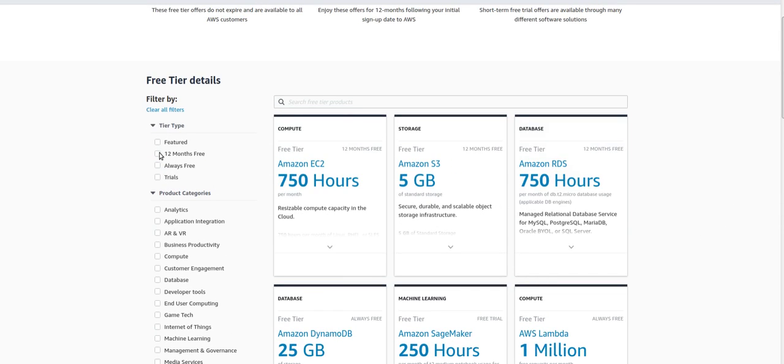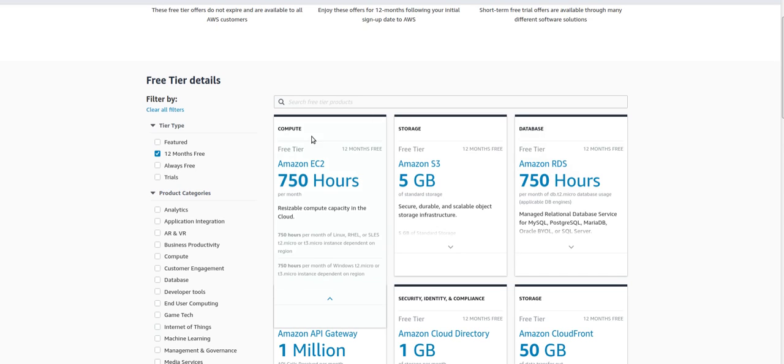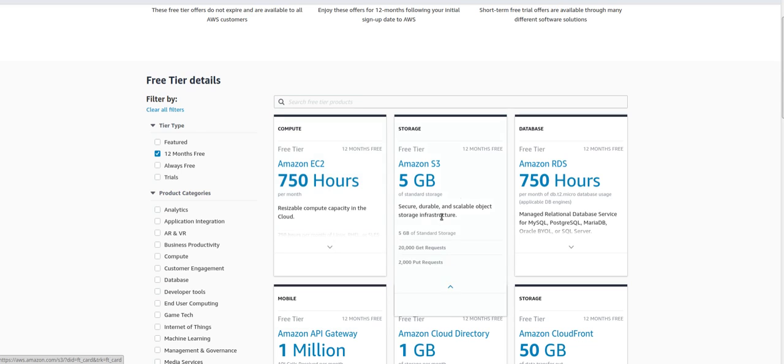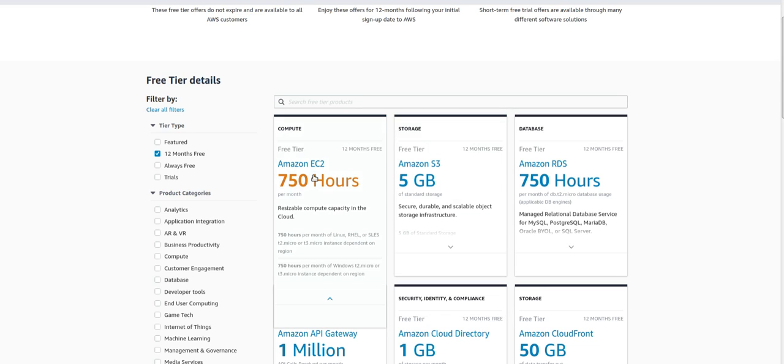And then we have the 12 months free tier. We have the EC2 instance, where most of the time, you might need to use an EC2 instance if you want to create an application. I mean, there are other alternatives, but mostly, we all start with creating an EC2 instance and playing with it, accessing it, and stuff like that. So this is free for 12 months, up to 750 hours per month. This is a lot. You can run it for 750 hours per month.